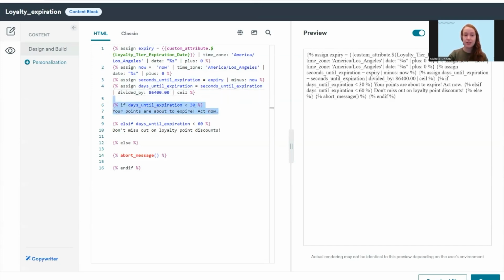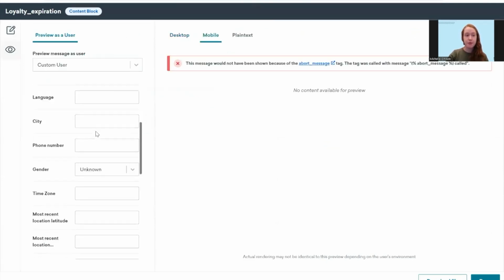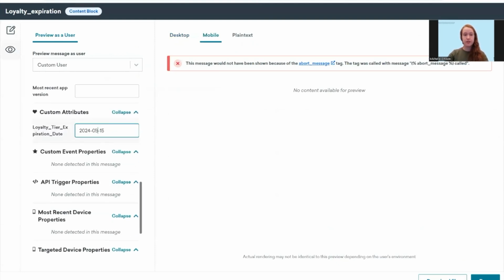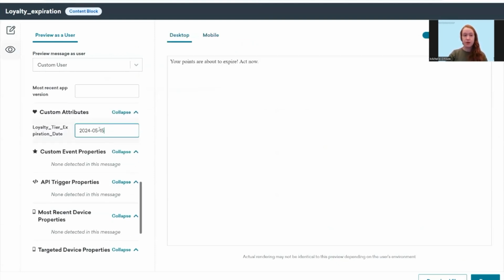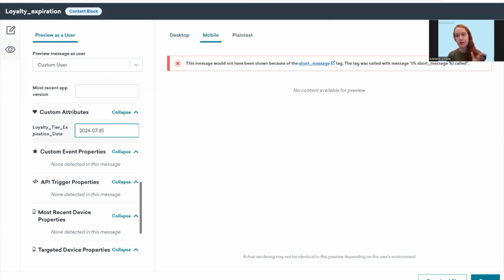If the number of days until expiration is less than 30, we have certain content we can show. Otherwise, if the number of days until expiration is its other value, additional content, otherwise abort message. I'll give a preview here with some different date values. If this is tomorrow, we have your points are about to expire, act now. Otherwise, if it's over a month out, don't miss out on loyalty point discounts. Or if it's 2 months out, the content won't show because it's aborted.